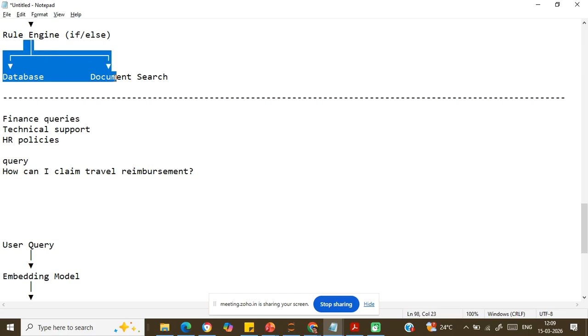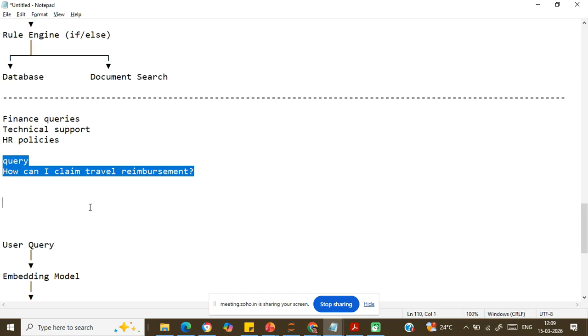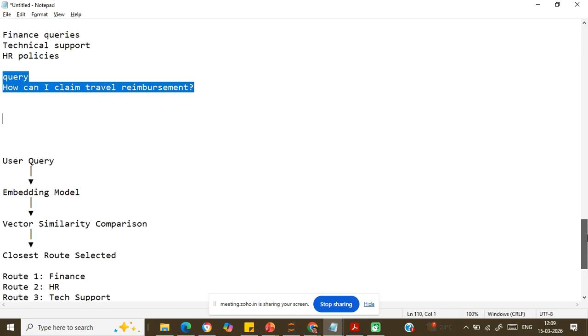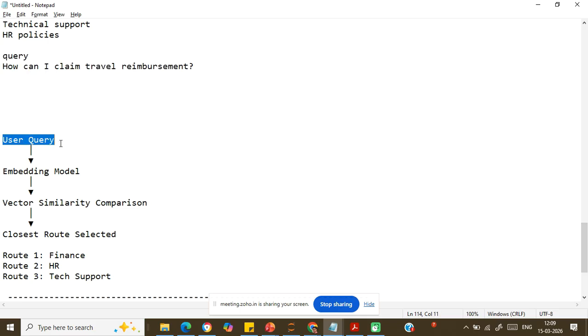Inside the logical routing, we have pre-built logic, but over here it is based upon the similarity search. So you can take it that this particular user query is given to the embedding model, a vector similarity search comparison is done, and the closest route is selected. Say route 1 is finance, so it will be routed to finance, or the closest route, route 3.